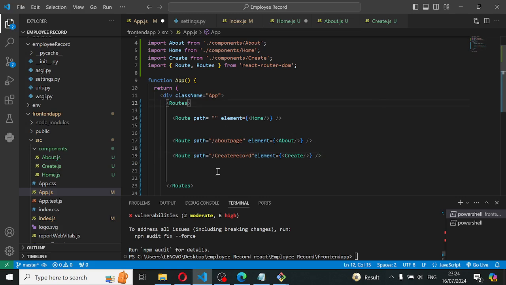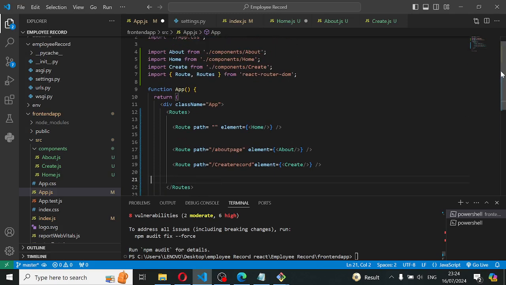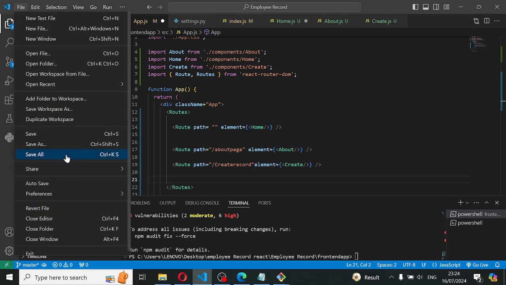So when the user goes to forward slash our IP address and forward slash, it's going to take the user to this page. By the time we buy our domain, and maybe we have something like Evans React app.com, it's going to be forward slash. If the person wants to create a record, it's going to be forward slash create record or forward slash about page or forward slash home to navigate to these different URLs. So this is all we need to do for now, and then you save your changes. Click on save all.